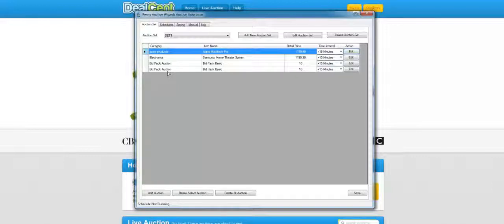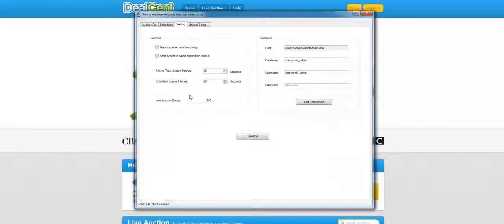Now, having said that, once that's done, you have the ability to come in here and pull auctions, add them and save them into auction sets. So we'll start with the settings tab first because this is really what matters here. I'll give you a quick description of what all this does.